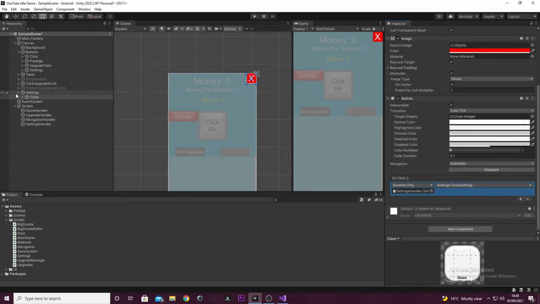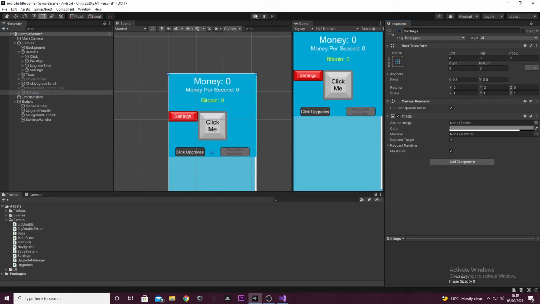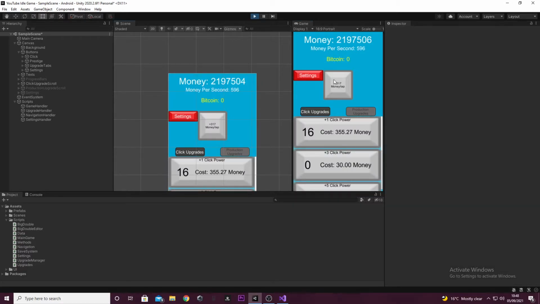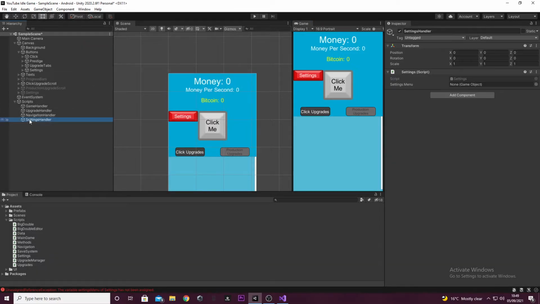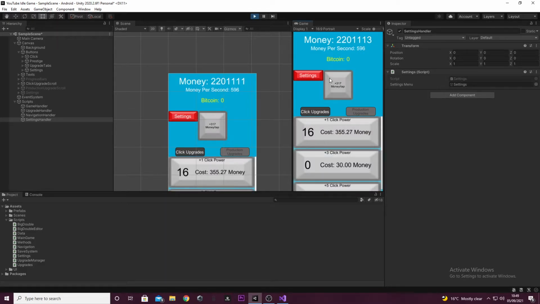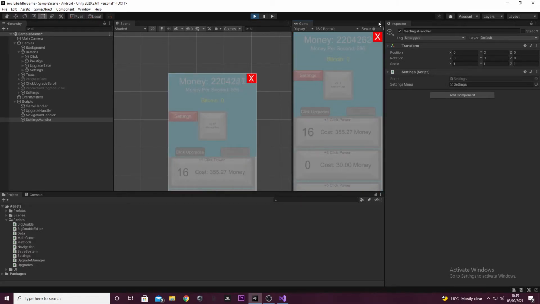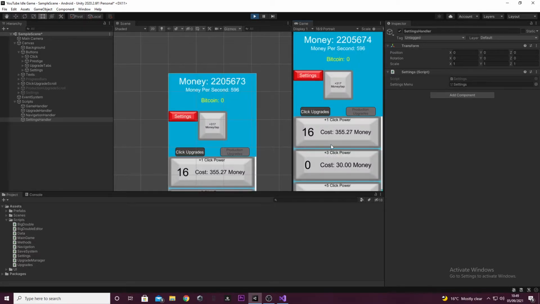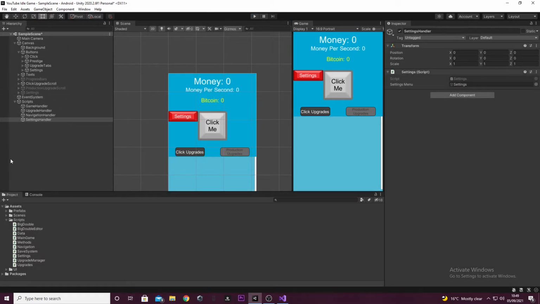Now, if we start by closing the settings, because we don't want them open when we start, and press play, we should see, if we press settings, nothing happens, because we need to go in our settings handler and drag in our settings menu into the empty thing here. Now, when we press settings, this will pop up and we can close it. Now that's a bit dull and boring. Let's get an animation in here so it kind of slides up, because that's what we want.